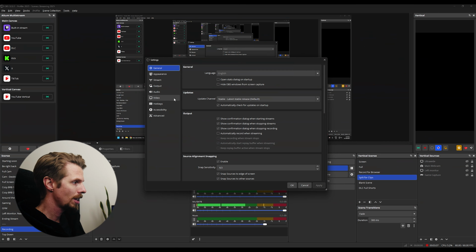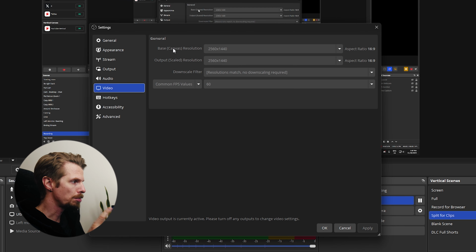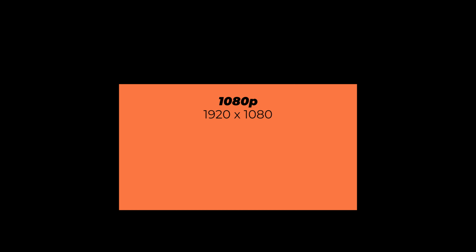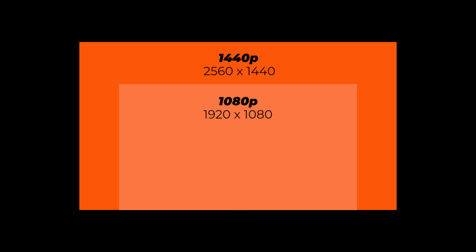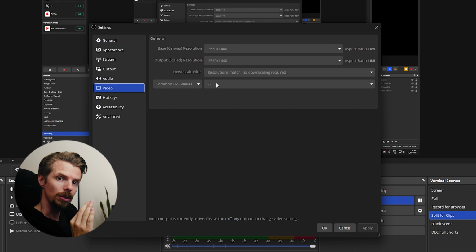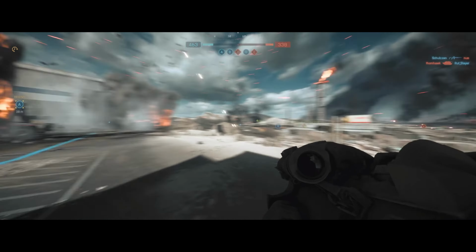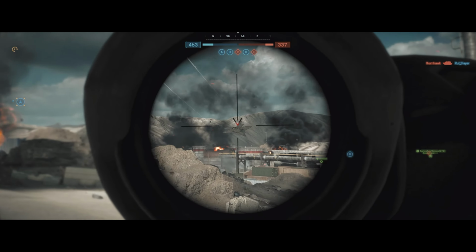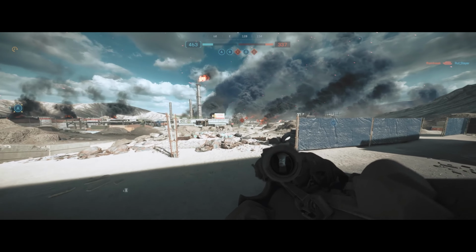So go to Settings, under Video, and you're going to want your base and your output resolution to match the native resolution of your monitor. And for most people, that's going to be either 1920 by 1080, or in my case, that's 2560 by 1440p. And I like recording at 60 frames per second. That way it gives me more headroom in Premiere Pro so I can make some nice buttery smooth cinematic clips.